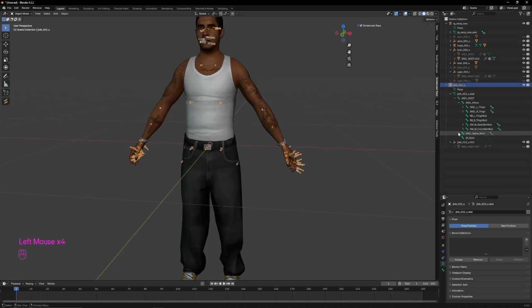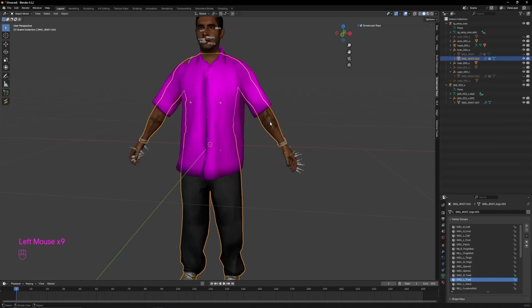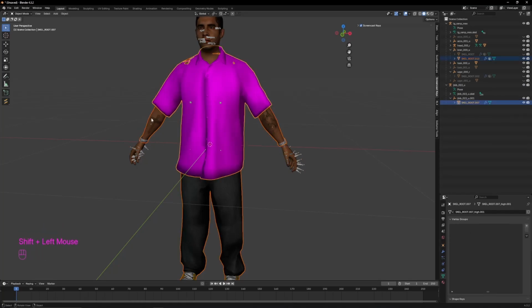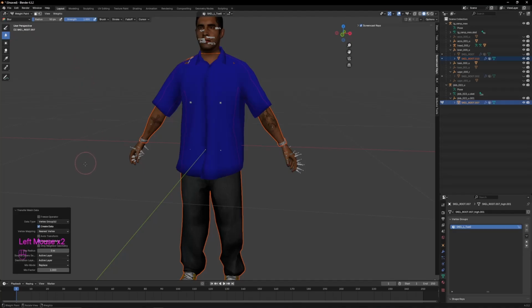We can go back to our shirt, unhide it, and then what we're going to do is select the body and then shift select the shirt. So you can see the body is darker orange and the shirt is lighter orange, and then go to weight paint, weights, transfer weights.